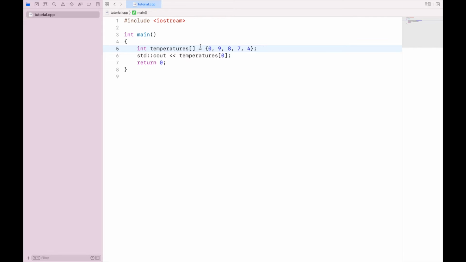Let's say, for instance, we found out our thermometer measuring temperature was off by 1 degree, and we wanted to come in and add the value 1 to each element of the array. We could reference temperatures 0 equals temperatures 0 plus 1, and then we could say temperatures 1 equals temperatures 1 plus 1, etc., etc. But this is already tedious, and if we had thousands of values in this array, it would just be impractical.